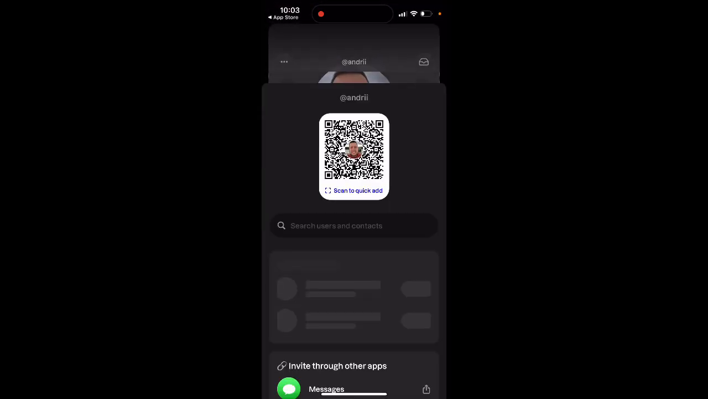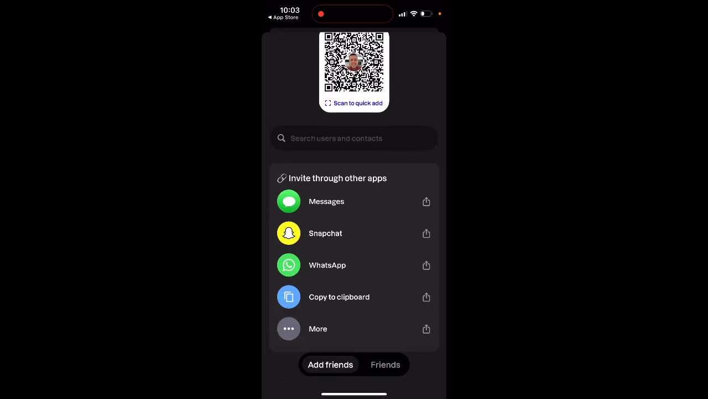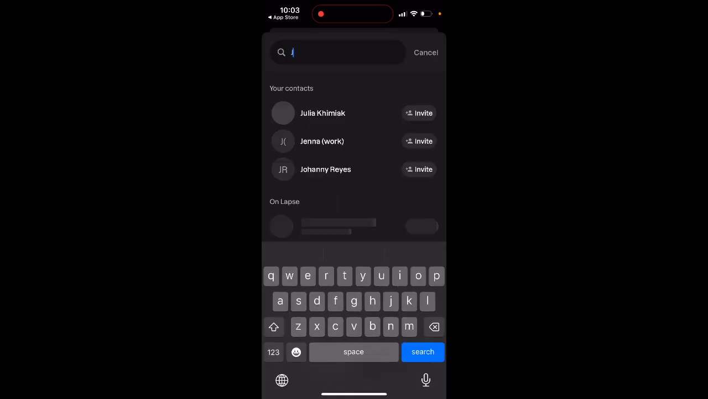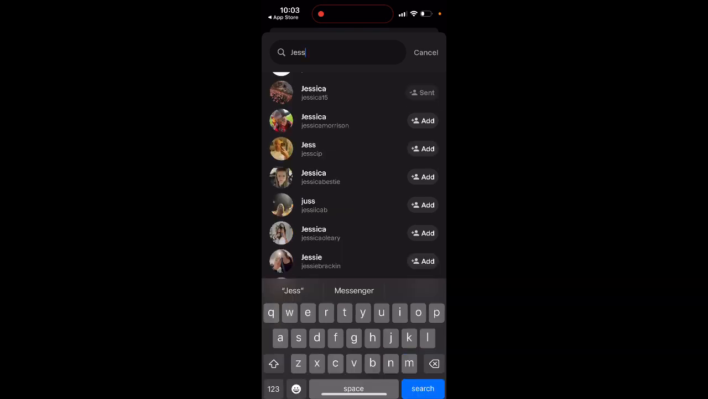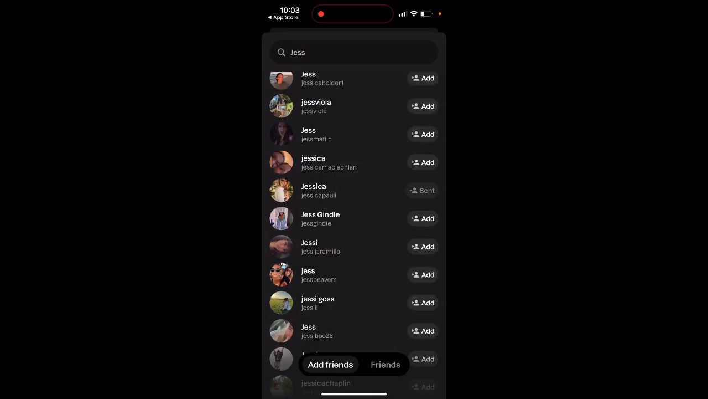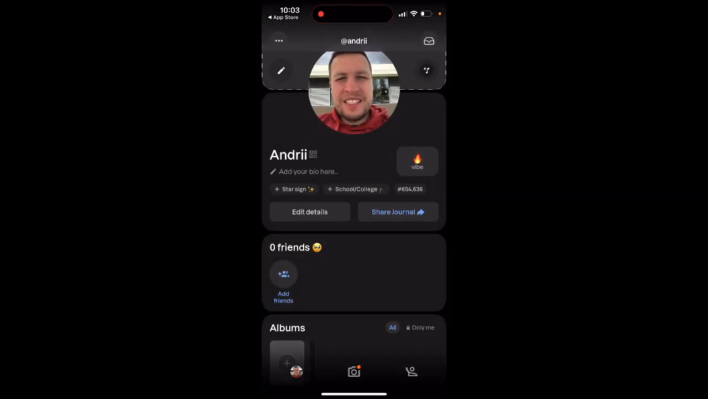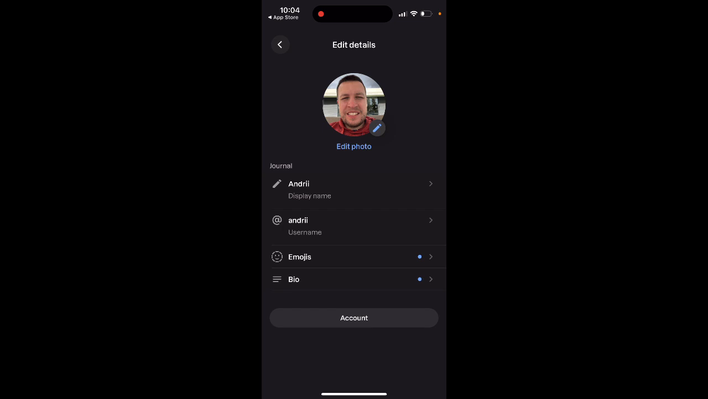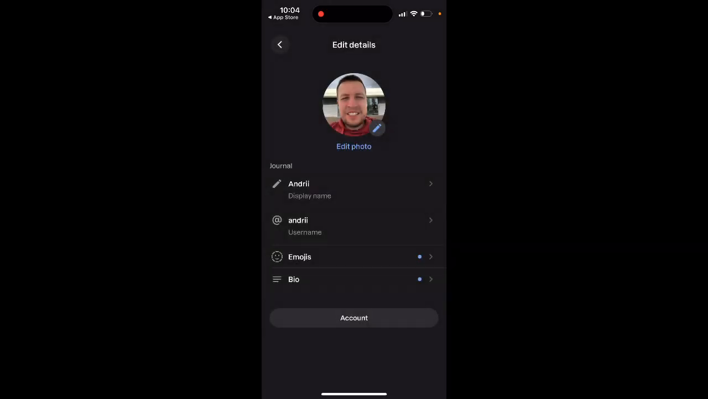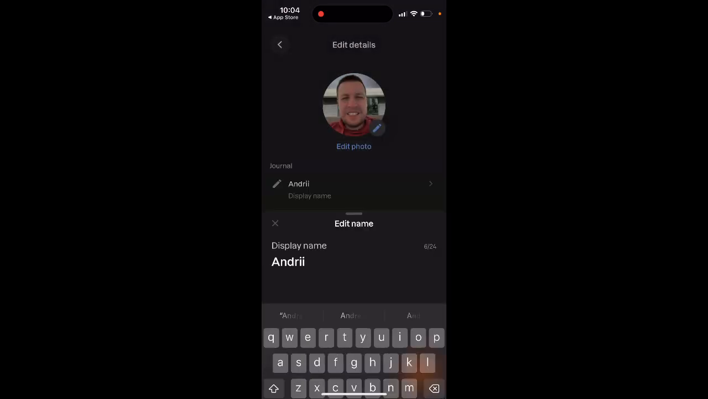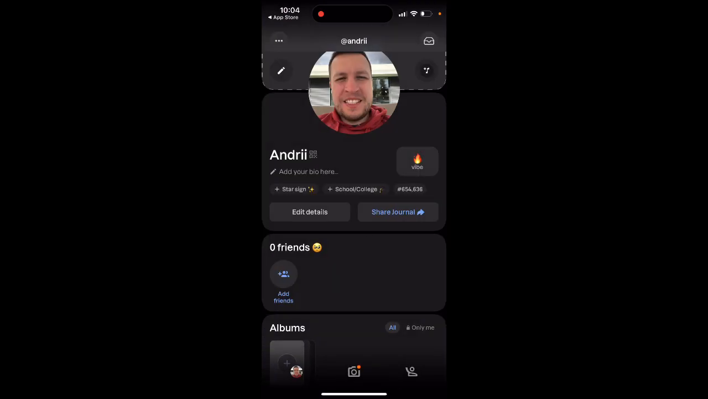Then to add friends, you can just tap add friends, and people can scan your QR code. Also, you can just search by username, and then you can send friend requests like that. There are more and more users here, but not that many yet. And then you can also edit your details. If you want to change your username, you can change it from here, but be careful. I was lucky to reserve my first name as my username here. Then you can also change your photo and your display name. So yeah, that's basically the idea.